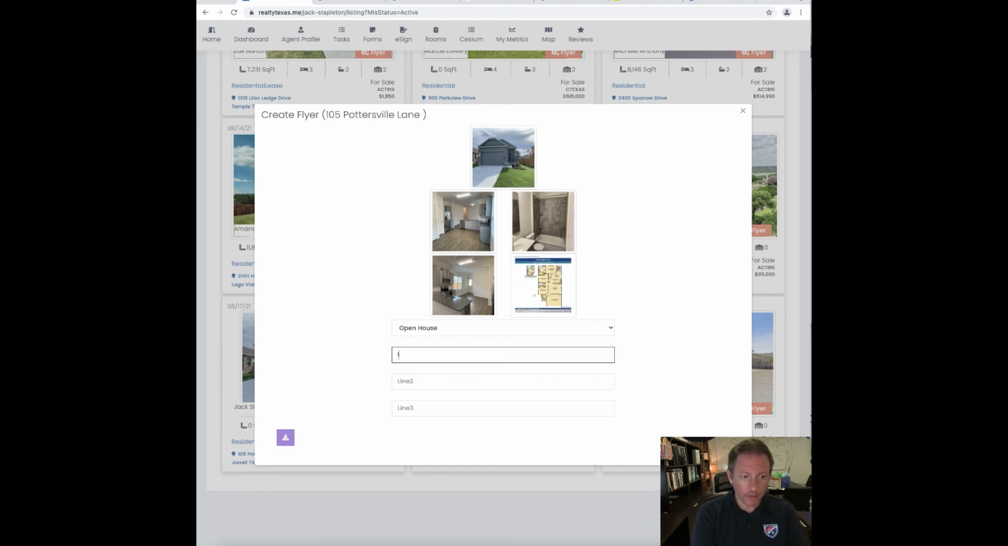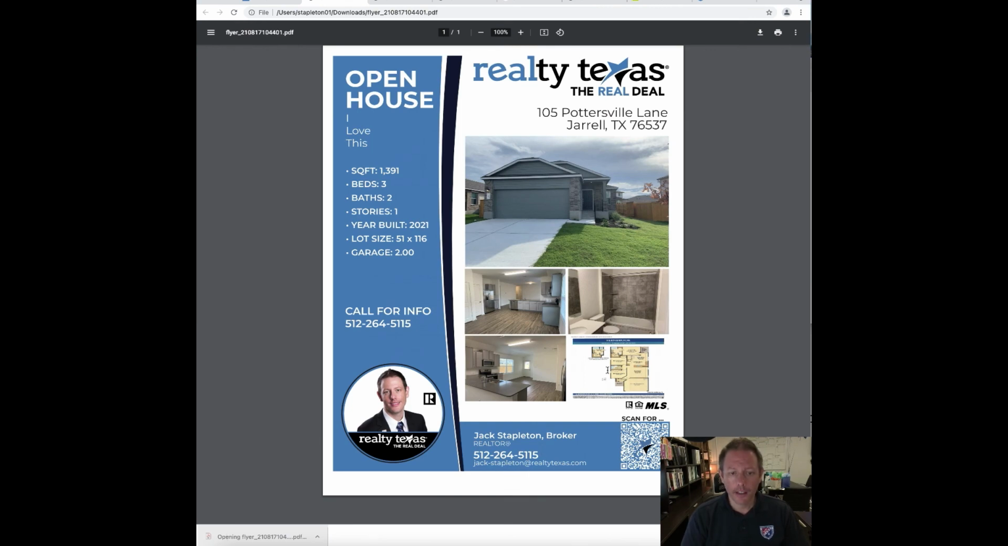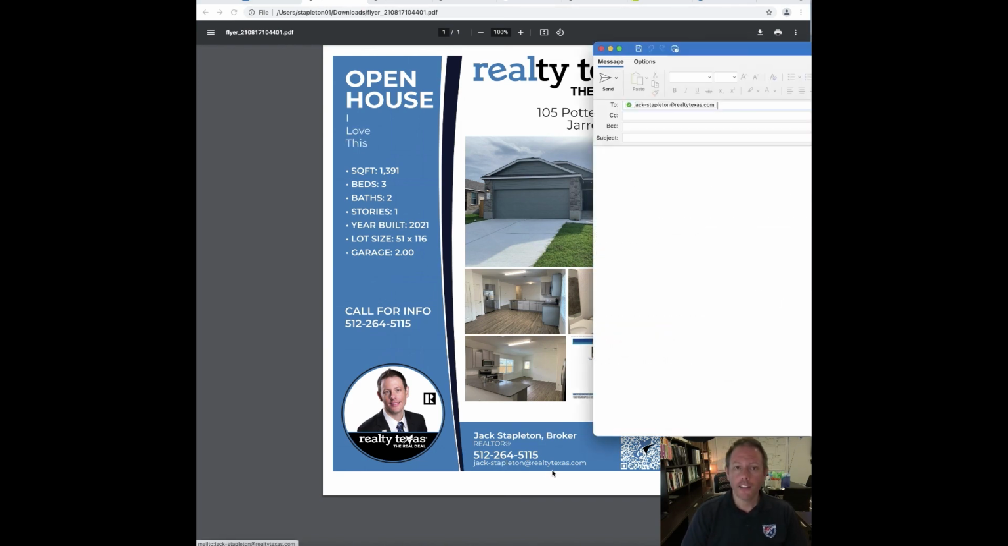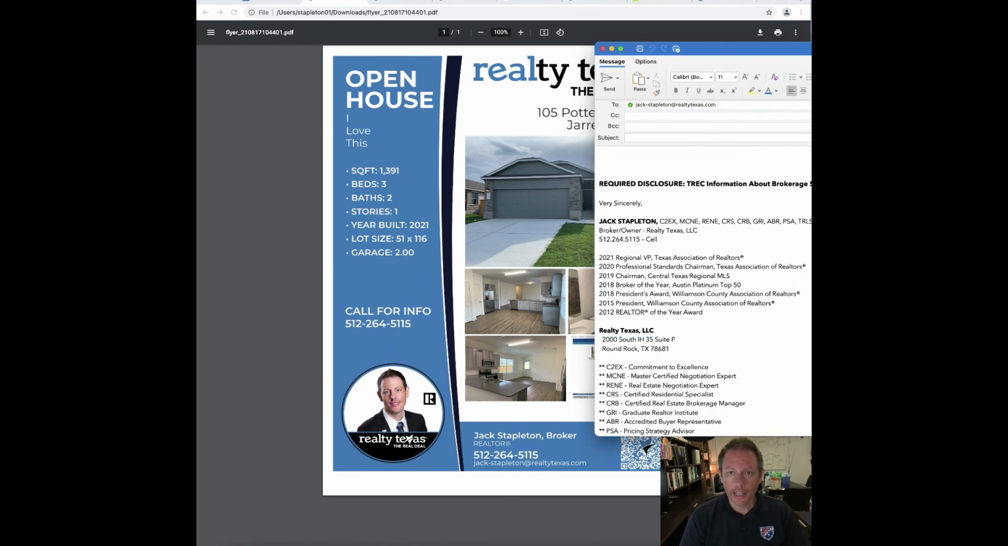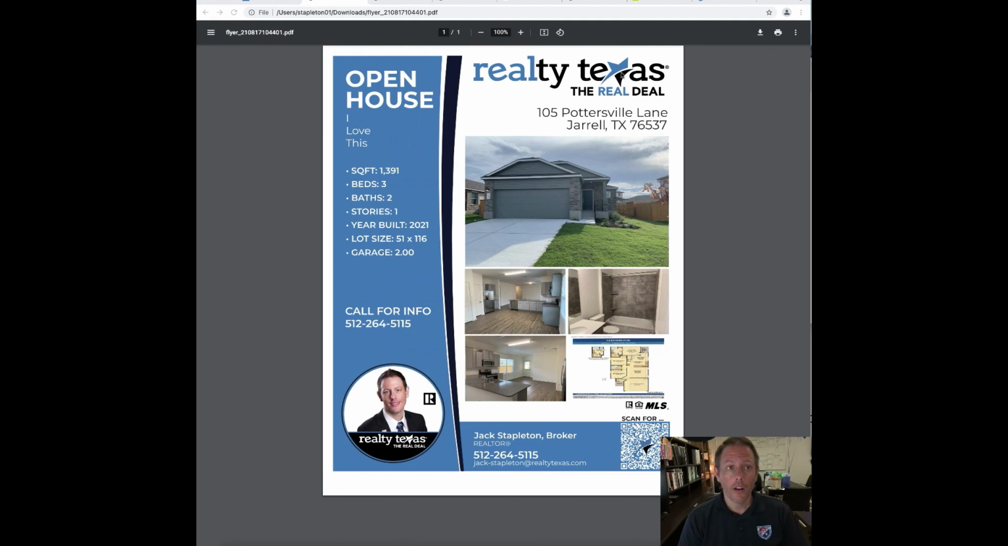And then again, whatever you want your first 3 lines of the flyer to read is completely up to you. You click the download button. A few seconds later, you have a flyer that has the photos you selected in the order that you selected them in, and you have whatever taglines you want up here. It grabs all the property information, throws down your photo, your name, your phone number. So we have created for you a down and dirty, super easy way to create a flyer for you using our .me. Hope this was helpful.